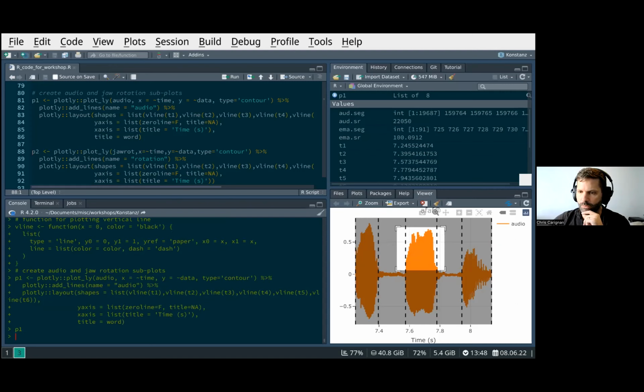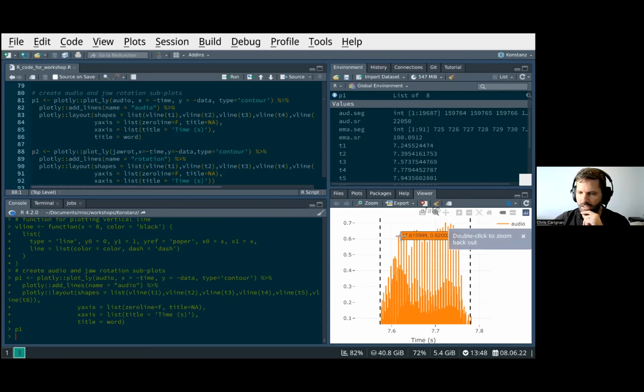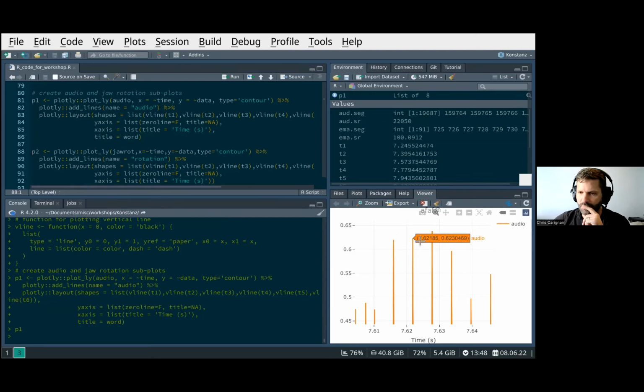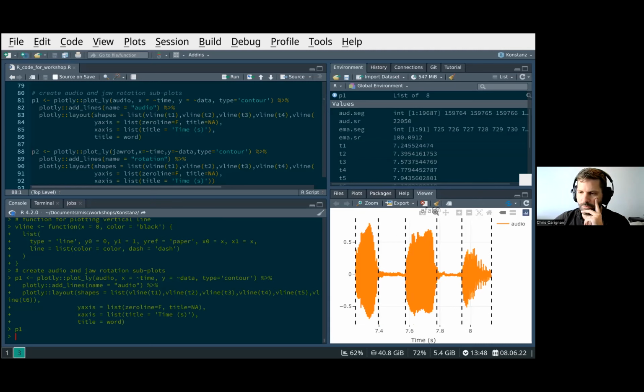You can zoom in. You can do some data checking if you want, or get some numbers to write down or whatever you want. And then you can double click here and zoom back out. These are things that you can do because this is an HTML document.